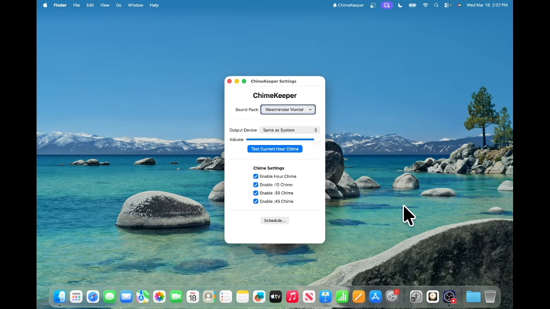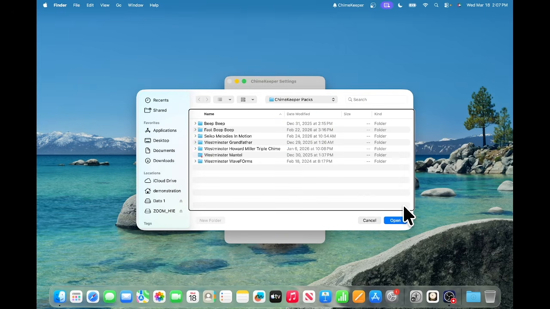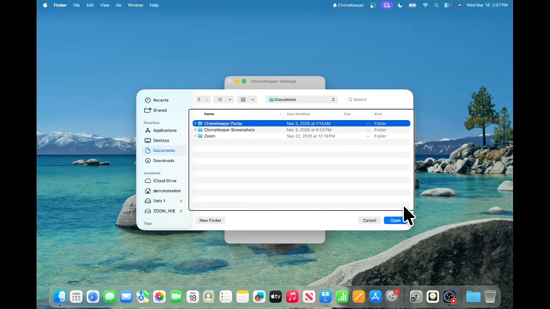And here's the menu. Let's press Control-Option-Space. Westminster Mantle, Add new pack. And we have Add New Pack. So if I press Enter to select this, in the dialog, I'm going to go to Documents. ChimeKeeper packs folder. And I'll use Command-Down Arrow to open this.